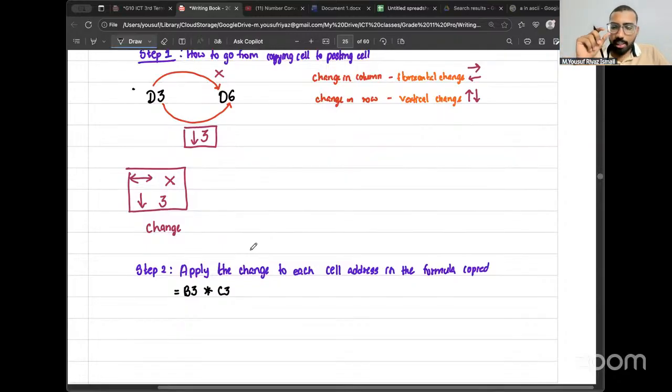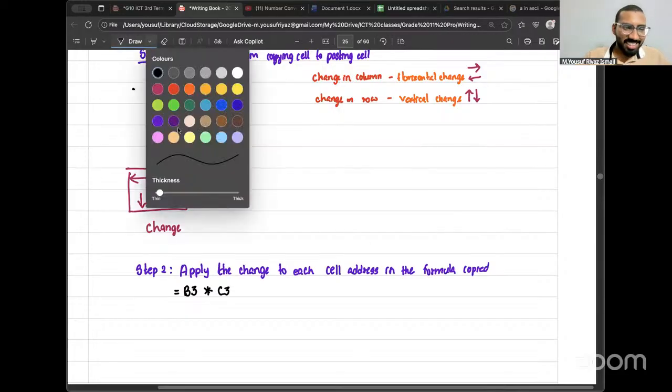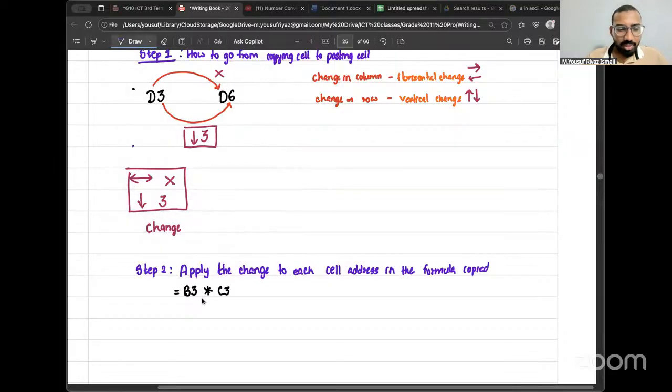So we are going to apply this change respectively one after the other. Now there is no horizontal change, so we can ignore this part. There's nothing to do here. But here you can see there's a vertical change. We're going three cells down, right?